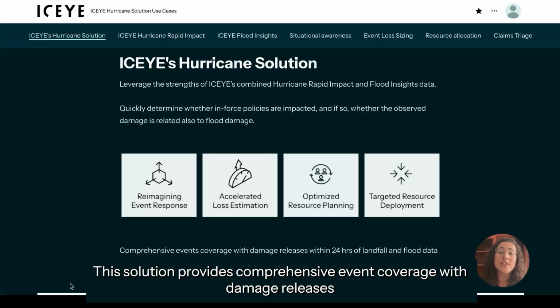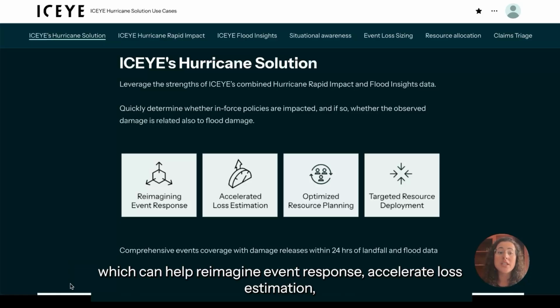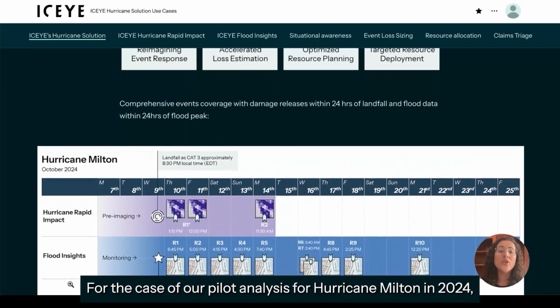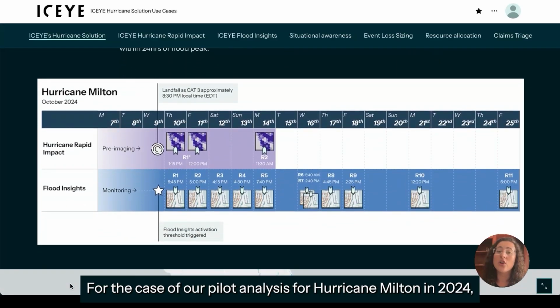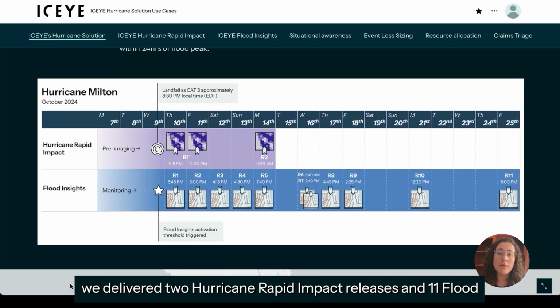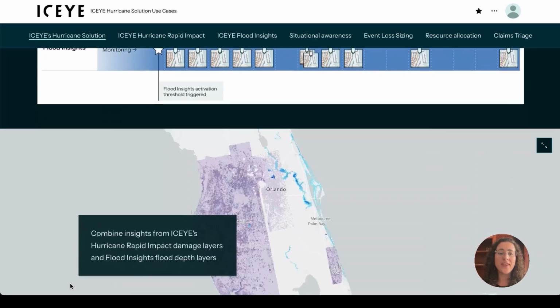This solution provides comprehensive event coverage with damage releases within 24 hours of landfall and flood data within 24 hours of flood peak, which can help reimagine event response, accelerate loss estimation, optimize resource planning, and target resource deployment. For the case of our pilot analysis for Hurricane Milton in 2024, we delivered 2 Hurricane Rapid Impact releases and 11 Flood Insights releases, following the cadences shown in this timeline.